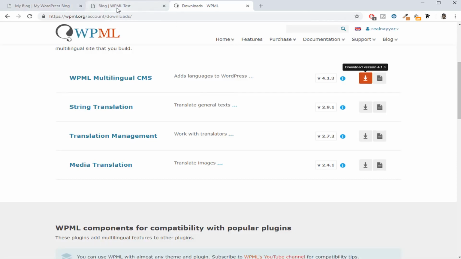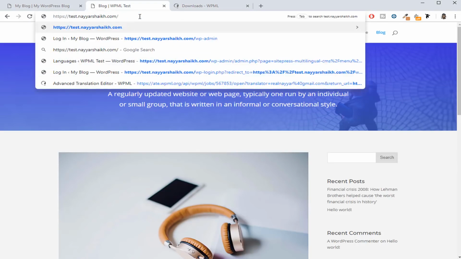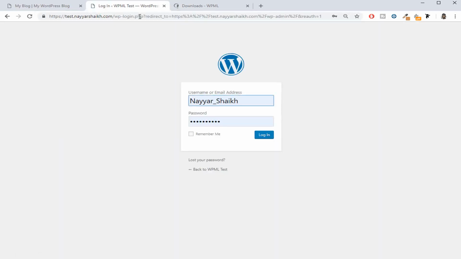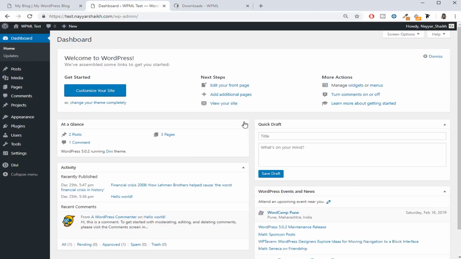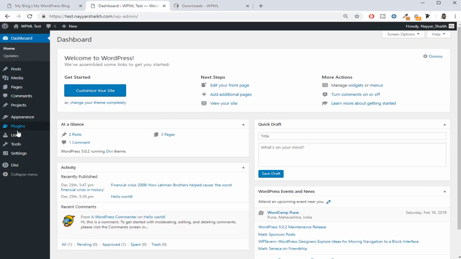Now go to your website, go to your dashboard. Now if you don't know how to go to your dashboard, simply type in wp-admin after your website name, put in your username and password and log in. Now we have to upload that plugin that we have downloaded from this website. So to do so, you'll see at the left hand side these plugins, hover over that and click on add new.